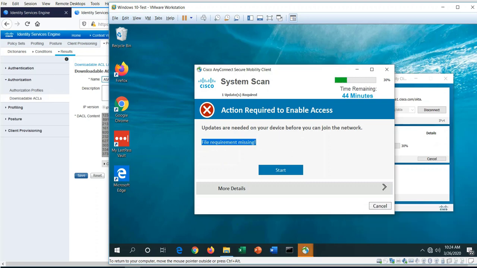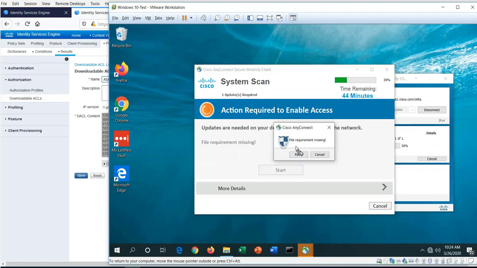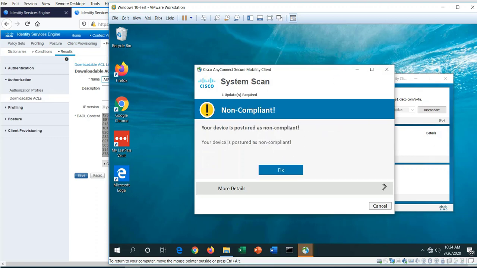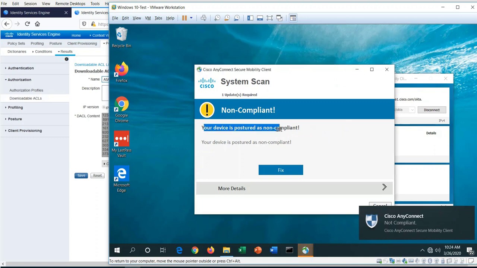And if I had set up remediation, a remediation server, I could actually fix it. But this actually doesn't do anything. It says file requirement is missing because I don't have any remediation action set up. Okay, so basically I'm really stuck here, and my device will be deemed non-compliant. Your device is posture non-compliant, and I can't really fix it unless I change that file.